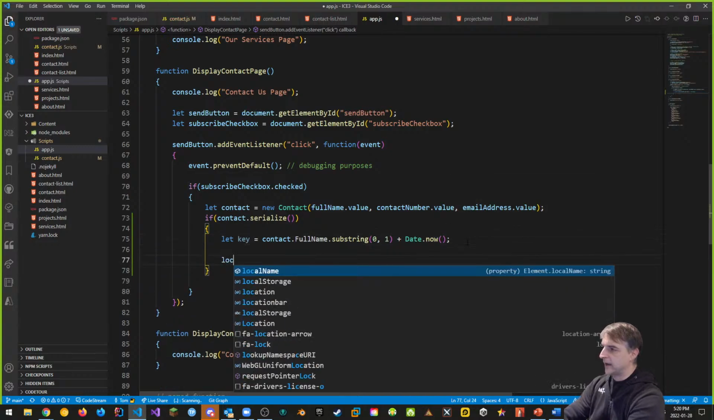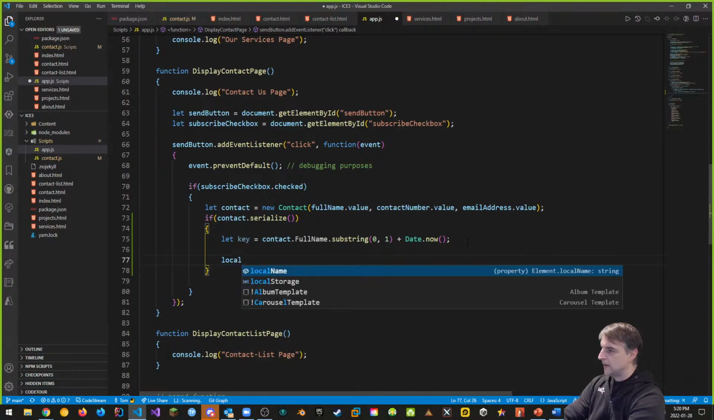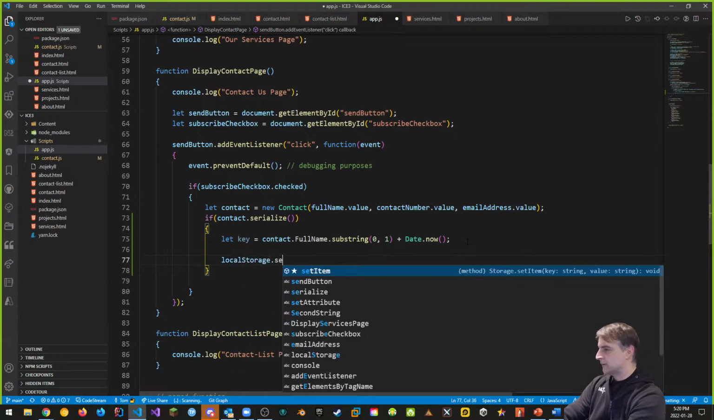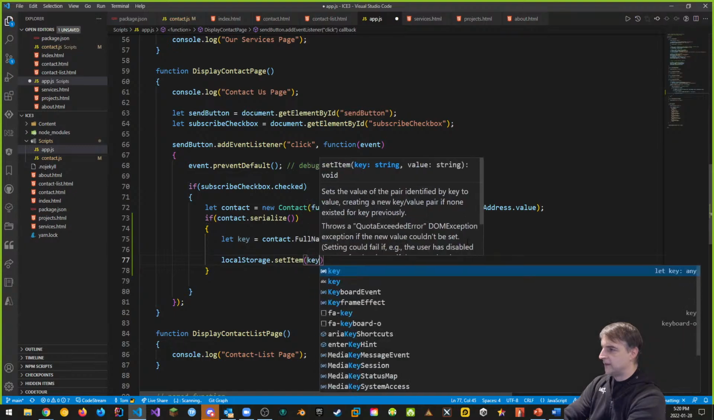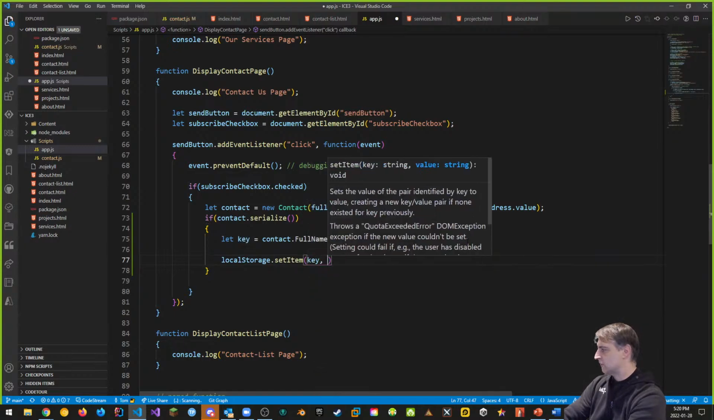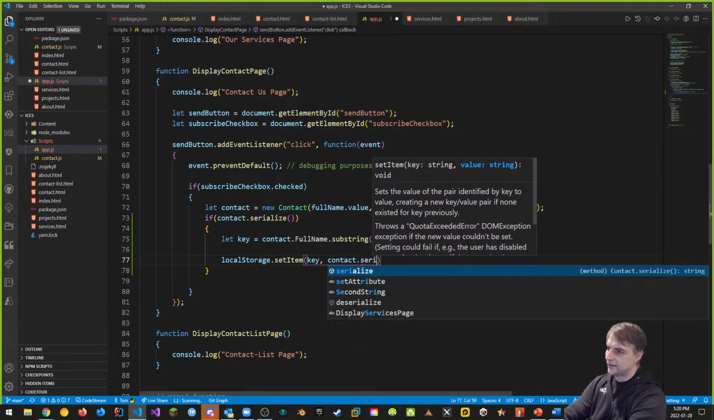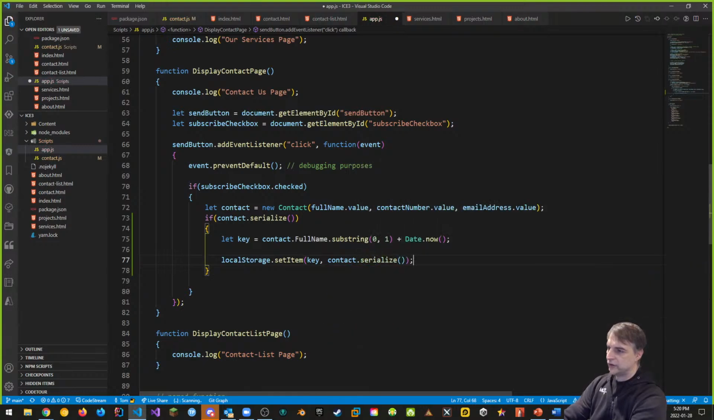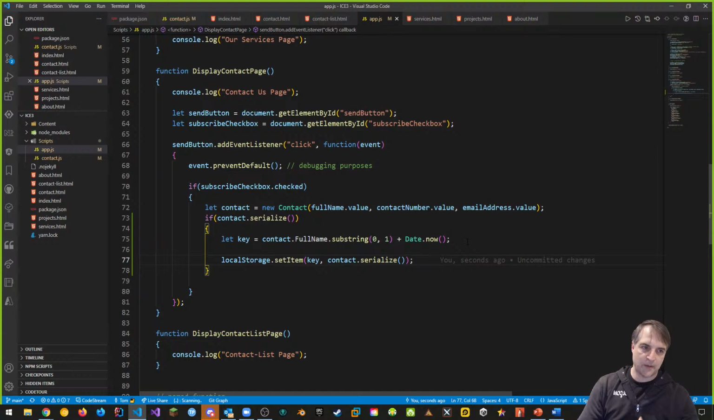And then what I want to do is I say, hey, localStorage, I want you to set item, the key that I just made, and I want you to store in there contact.serialize, which is going to store my contact in a comma separated format.